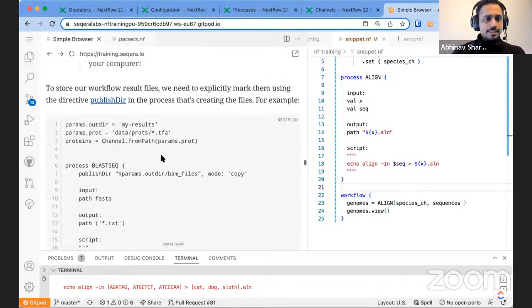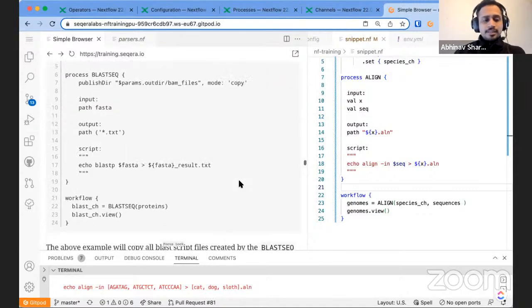So in this process, we have already seen how to publish contents into a specific file. You can choose the mode. You can publish it instead of duplicating the file. You can publish just a symlink or symbolic link, but you can also opt specifically to publish the results and then delete the rest of the work directory, all of the intermediate files.